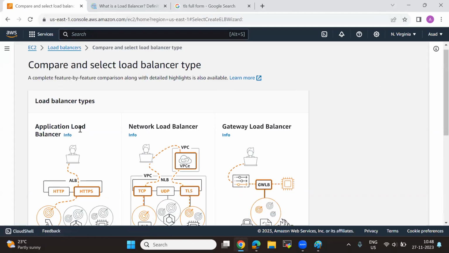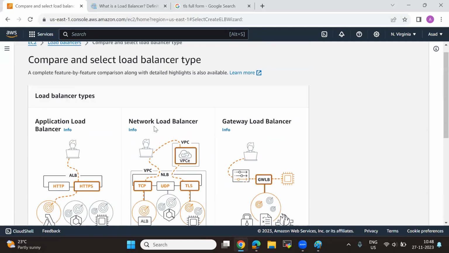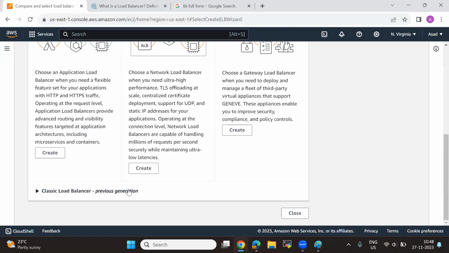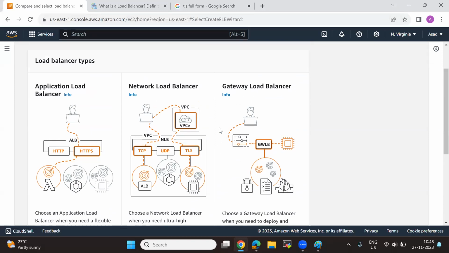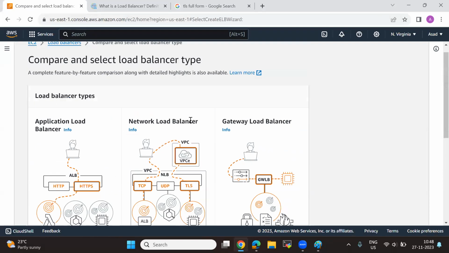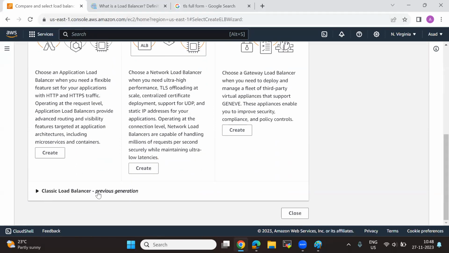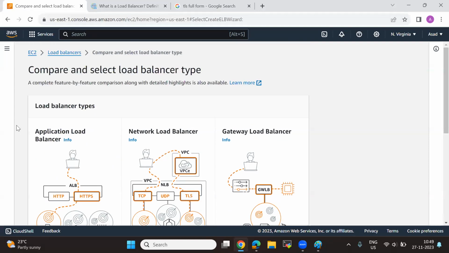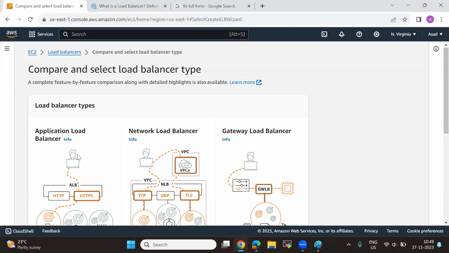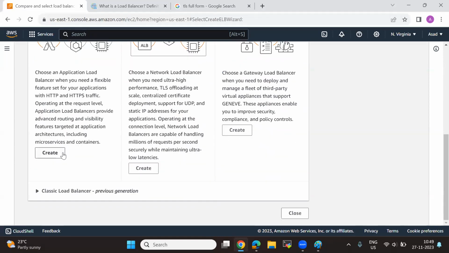I'll click create load balancer. Which one do you have to create? The application, network, gateway, or the classic one. The previous generation we are not going to touch, and you don't expect any questions from there. But if they ask how many types of load balancers there are, you have to tell four types: application, network, gateway, and classic. Classic is the previous generation and not in use. Mostly they deal with application load balancers because they work with web applications, Java web applications.